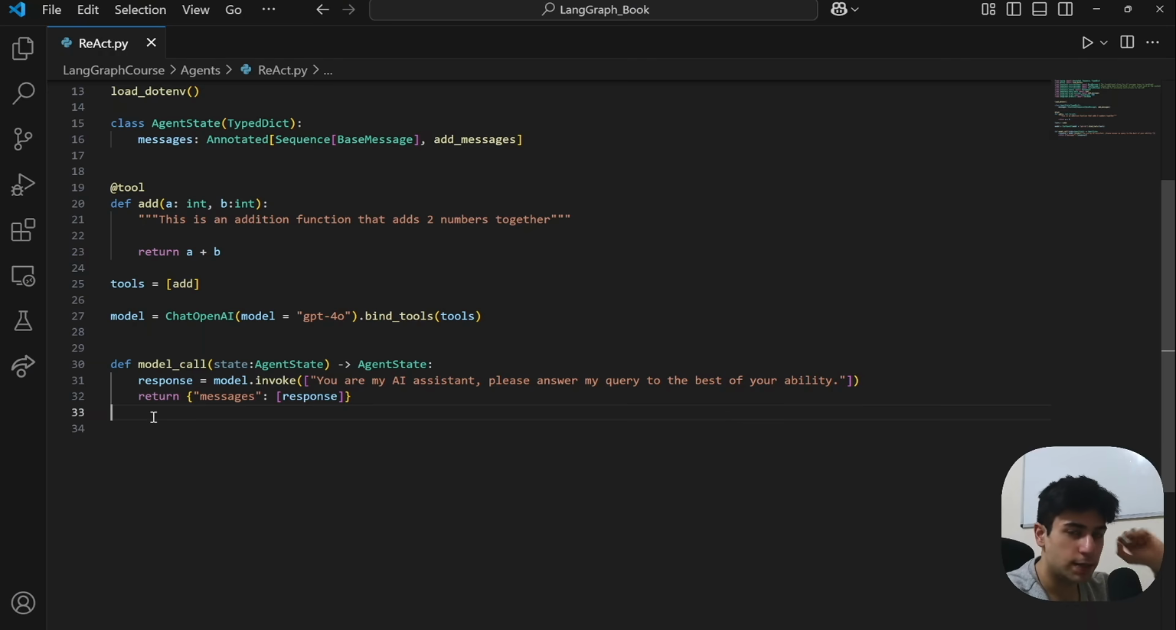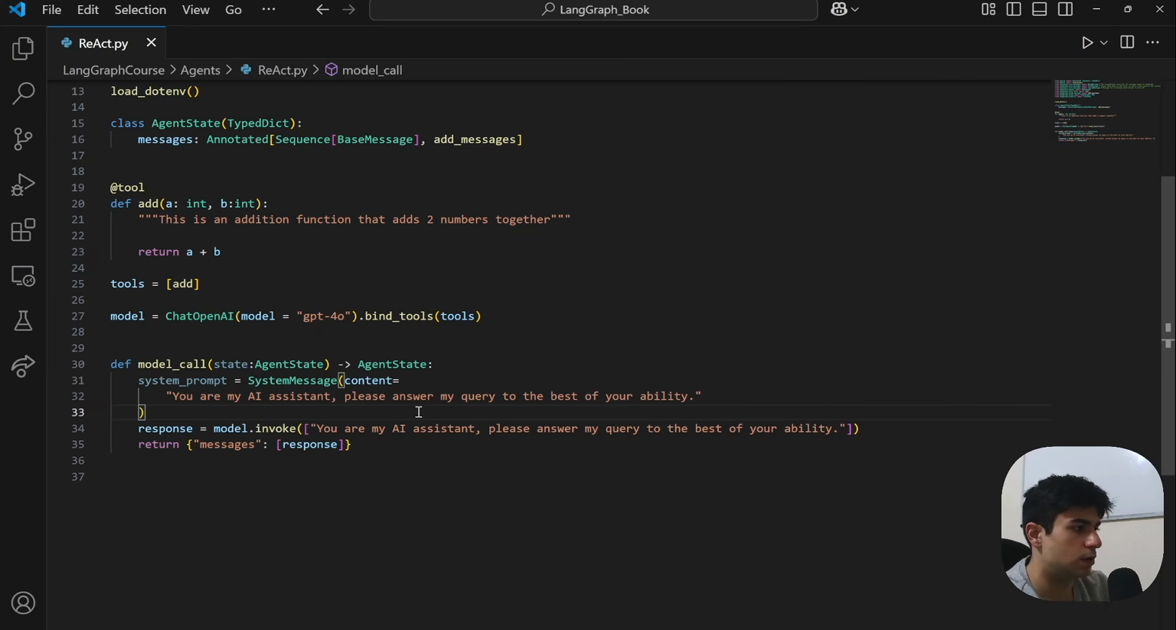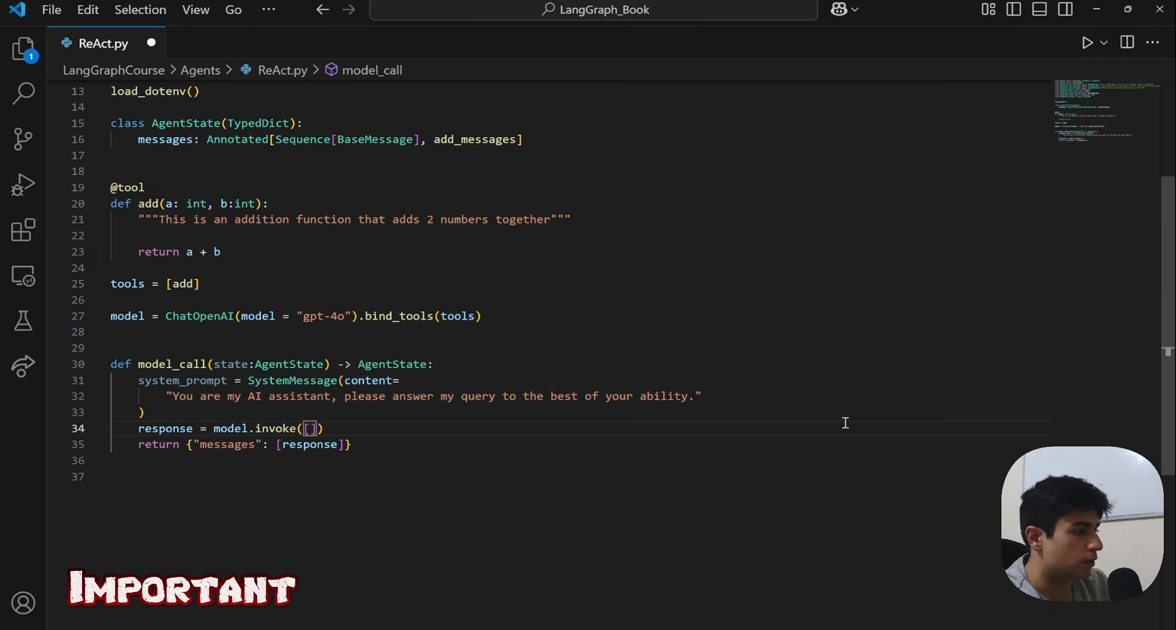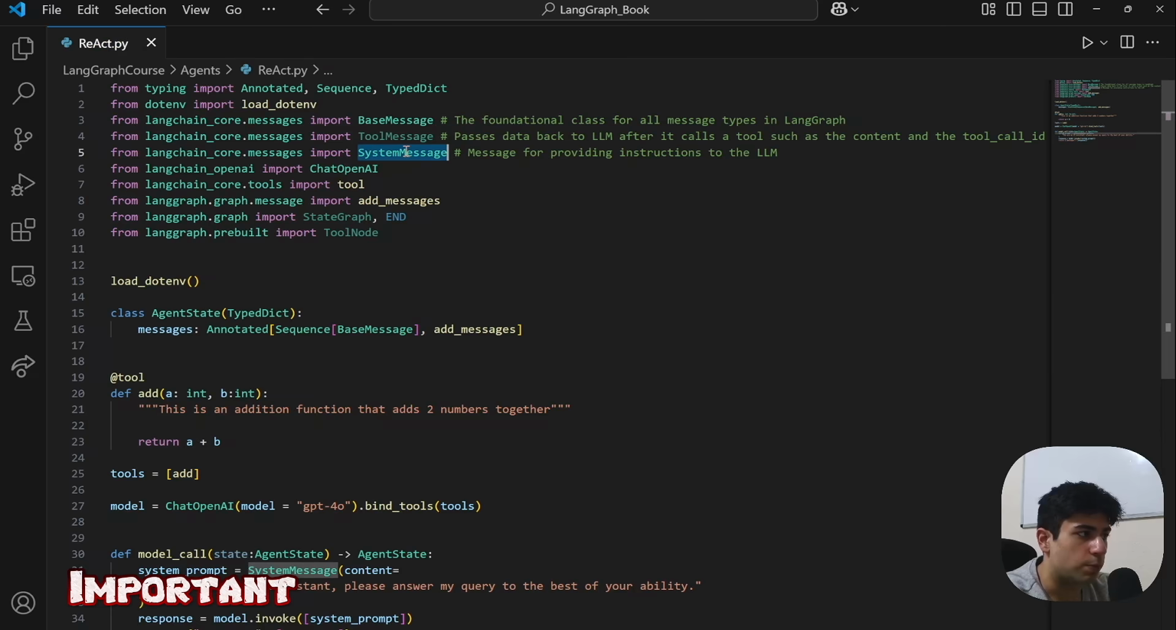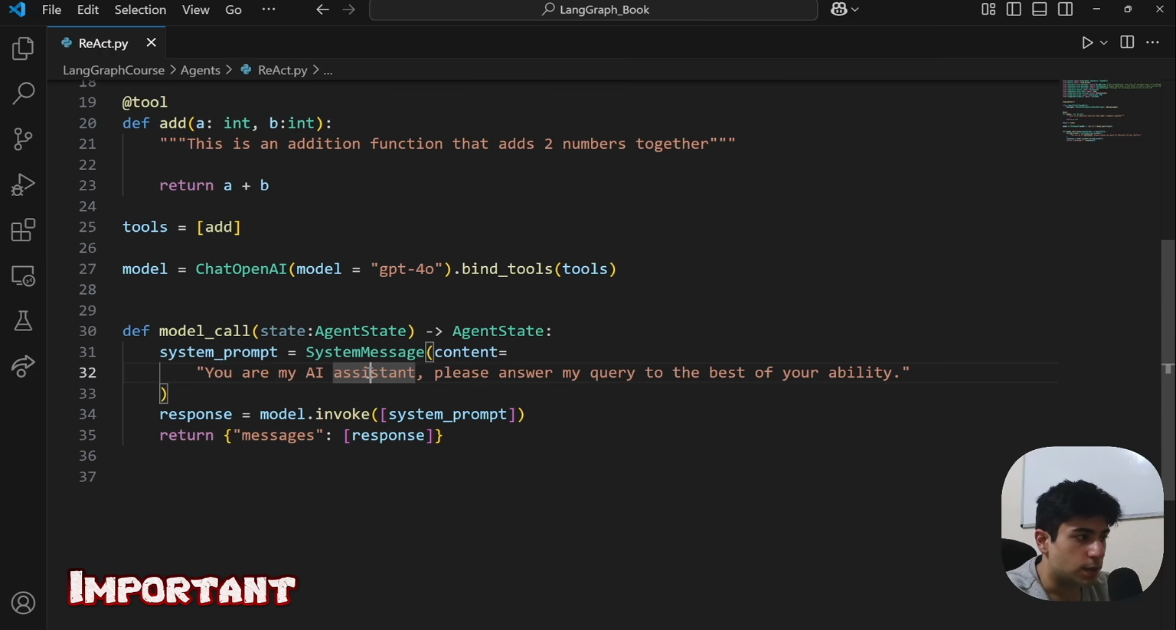Now, if we want to get technical here, you could have written it in a slightly different way, and that way is through this. So remove this. We could have said system prompt. Okay, so what's going on here? Remember how I said system message is also something which we imported? So the system message, like I said, is this line. You are my AI assistant. Please answer my query to the best of your ability.